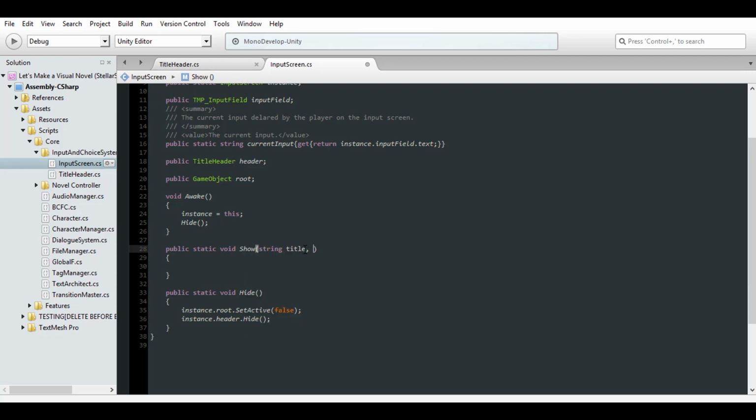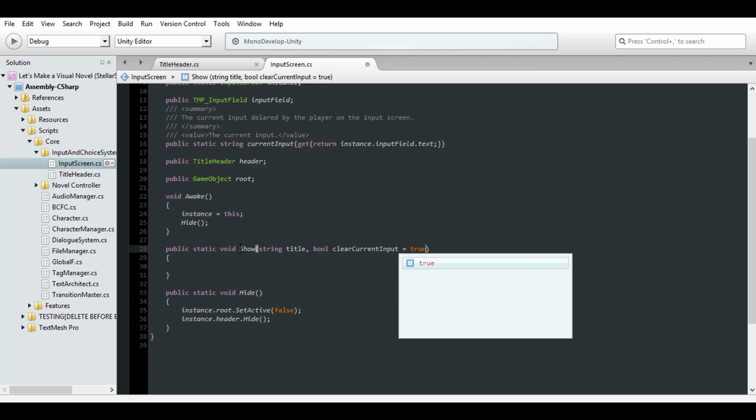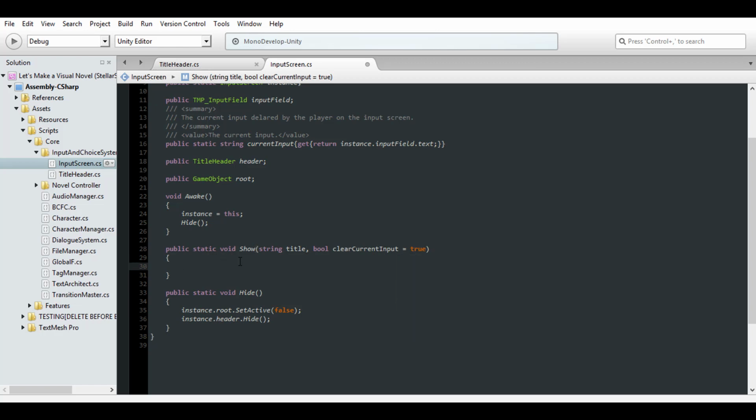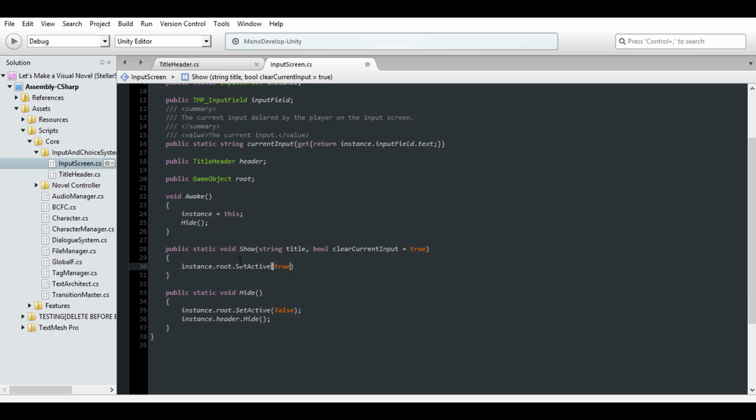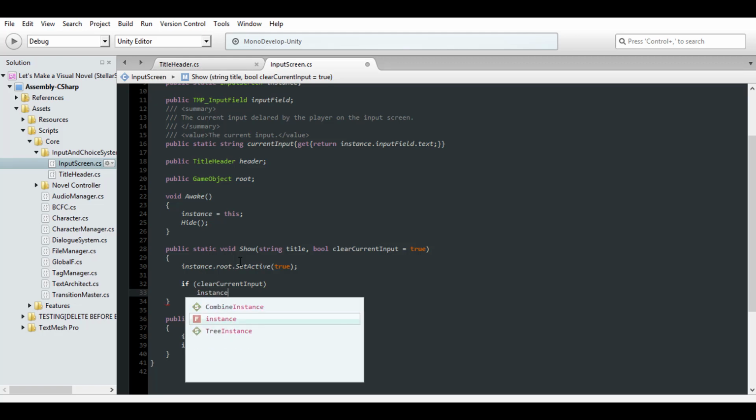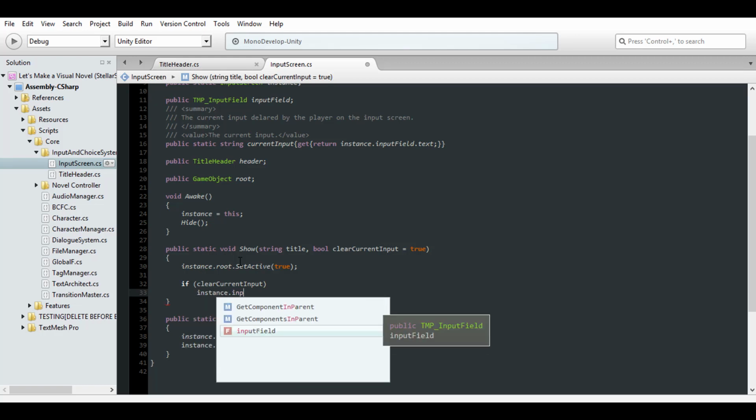So when we show, let's give the option of having the title or not. Then a boolean to clear the current contents of the field, and the default will be true. So let's start by ensuring the root is active in the scene. And since this is static, we need to go get the root through referencing the instance. Then if we do clear the current data, set the input field's text to be an empty string.